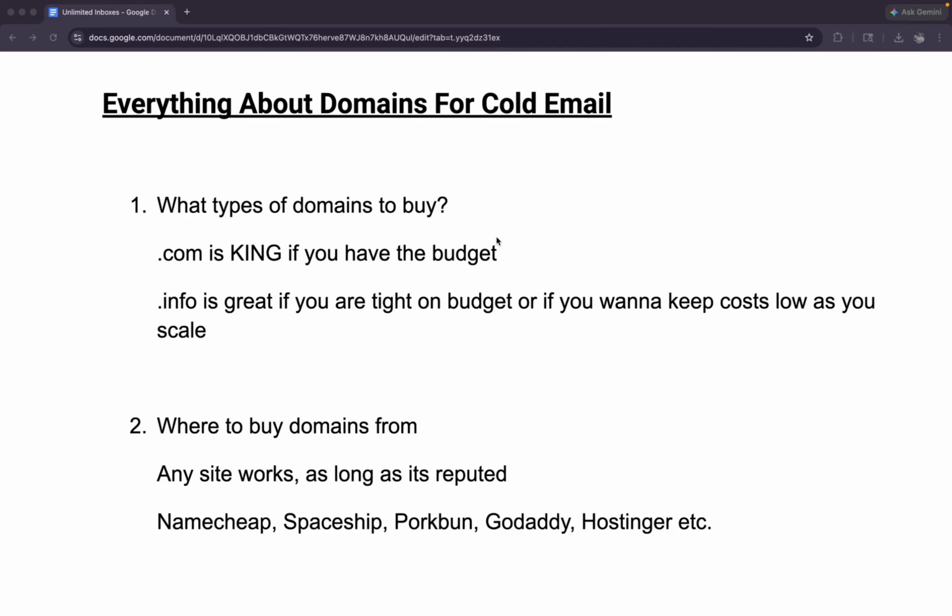So now that you understand the process of inbox creation on Microsoft, you realize that the first thing you require is going to be the domain, which you're going to be attaching to the inboxes you're going to be creating in the near future. So you might have two questions mostly about domains. I don't think you can have any other question. You're like, what type of domains do I buy? Do you have to buy the expensive .ai, .io domains or what? .com is the king of domains if you have the budget.